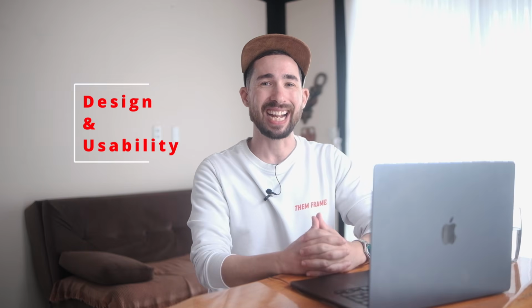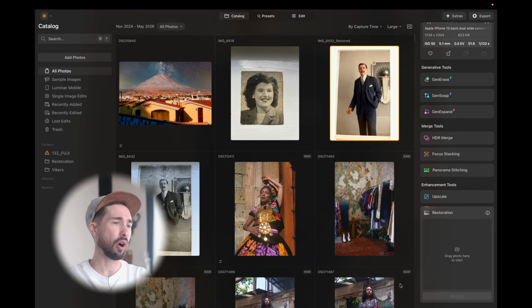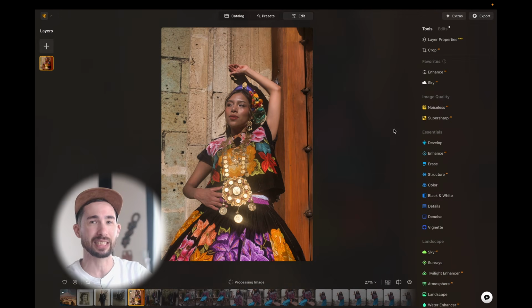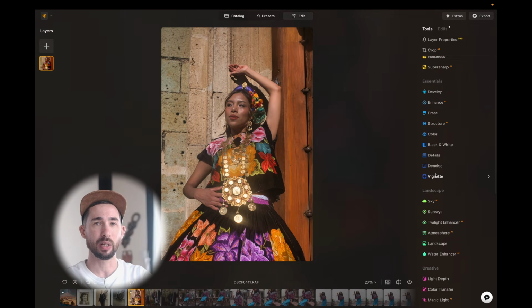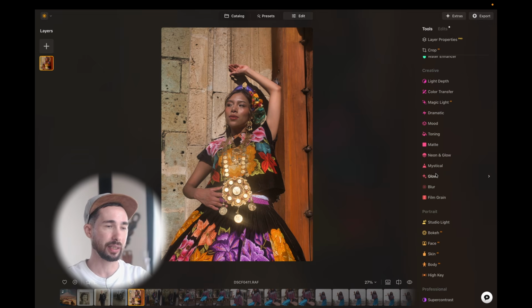So if we look at design and usability, this is where I really wax lyrical about Luminar Neo, because I absolutely love the design. It's modern, it's well laid out, it's not overpowering. I love that it's got kind of a liquid glass feel, especially on macOS. So the backgrounds, there's a little bit of transparency there, but not too much where you can get distracted from the image that you're editing.